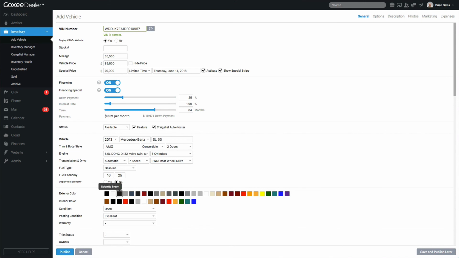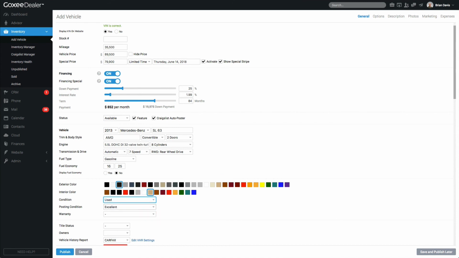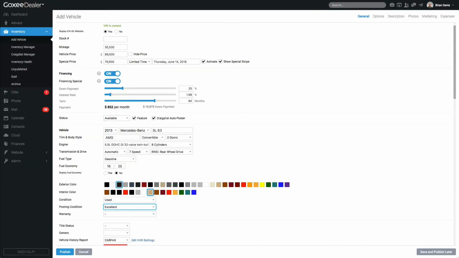So on this one, let's select, what is this? I think this is that right there. Yep. And it's going to be a tan interior. Cool. It's a used vehicle. The posting condition here has really nothing to do with how it's advertised on your site. This is Craigslist specific. Craigslist asks you what kind of condition the vehicle's in. So in this case, we're going to select like new.